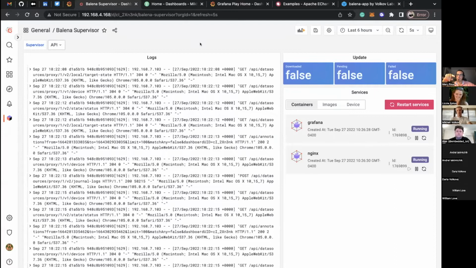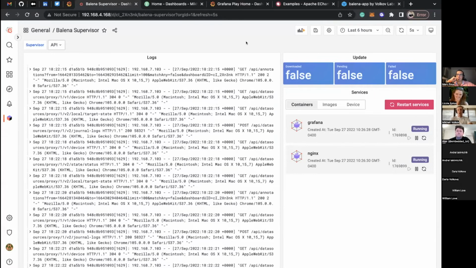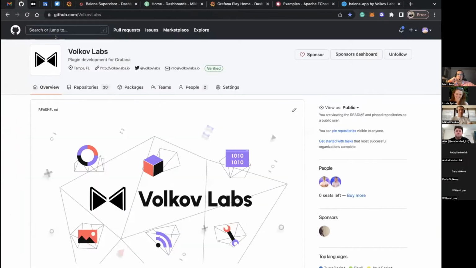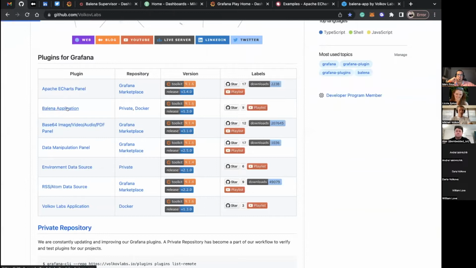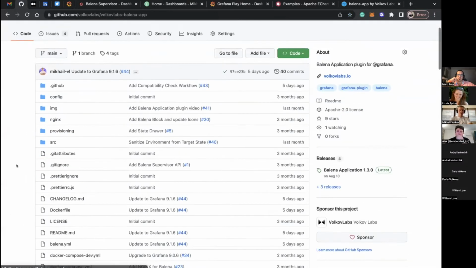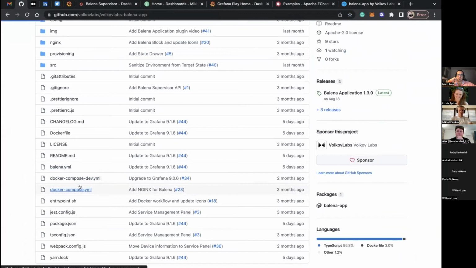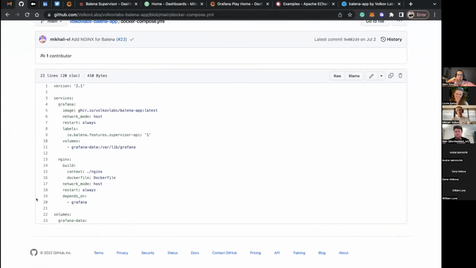on the Docker Compose, Nginx and Grafana, or just Grafana? It's just Grafana. Let me show it to you. If we go to, we have a GitHub with the Balena application, and we have this Docker Compose. So this is how it looks like, and the way it looks on balenaHub. You have Grafana. This is our image, which we build ourselves, and we run it in network mode host. We just start. We provide the label, Supervisor API, which is required to expose the environment variables of the supervisor, and we just create one volume.